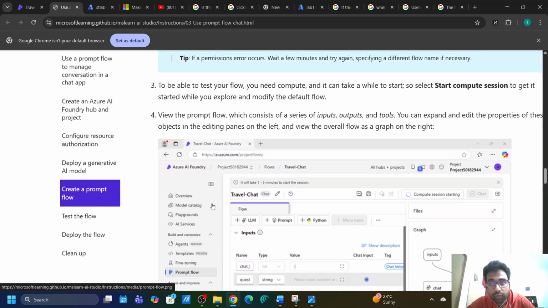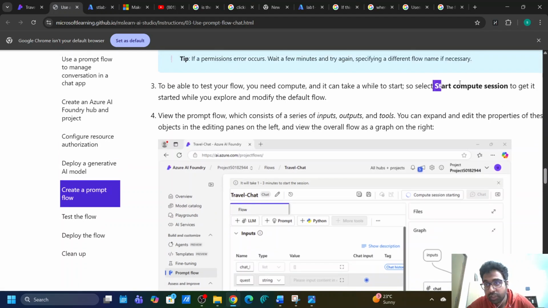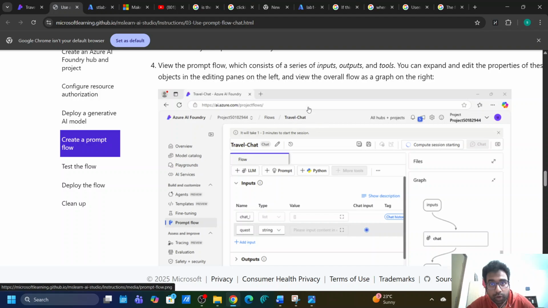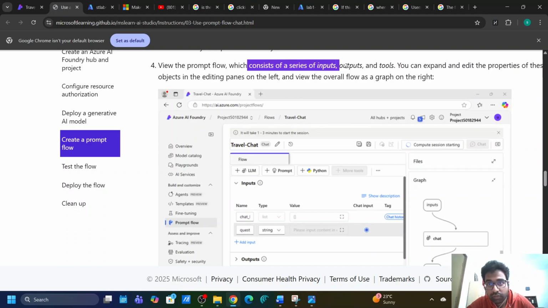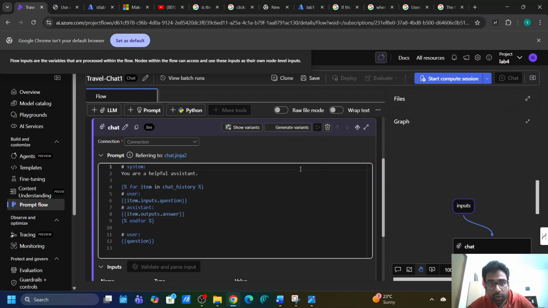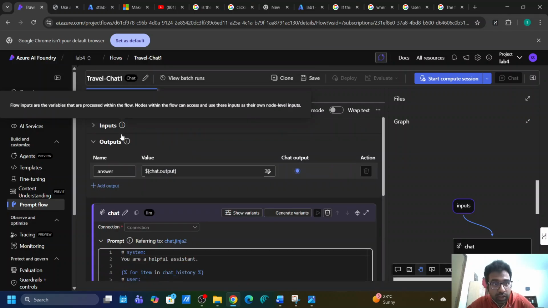We will start the compute session later. In the prompts, which consist of a series of inputs, outputs, and tools, you can expand and edit the properties of these objects. So the properties of these objects can be edited here, for the input, output, and the chat.